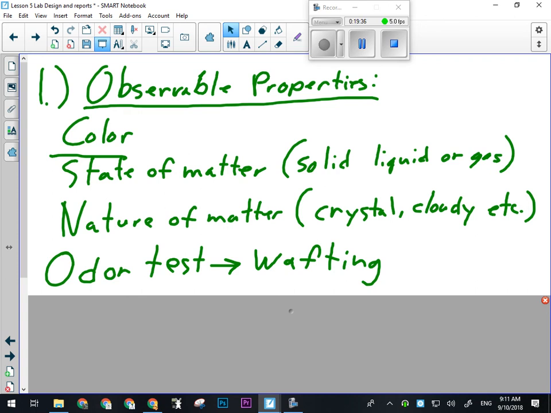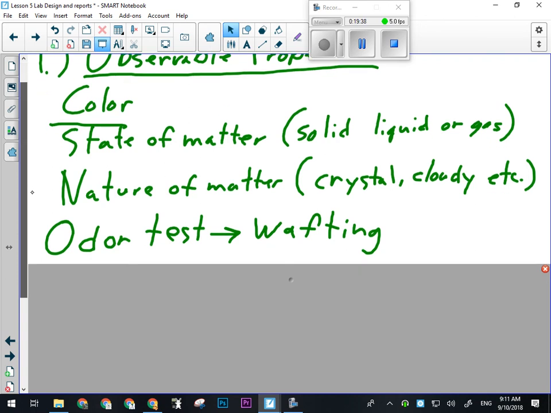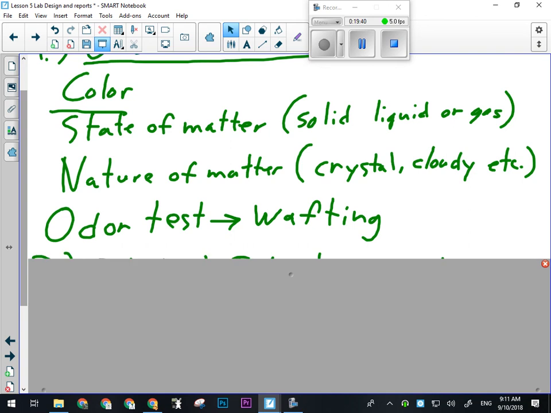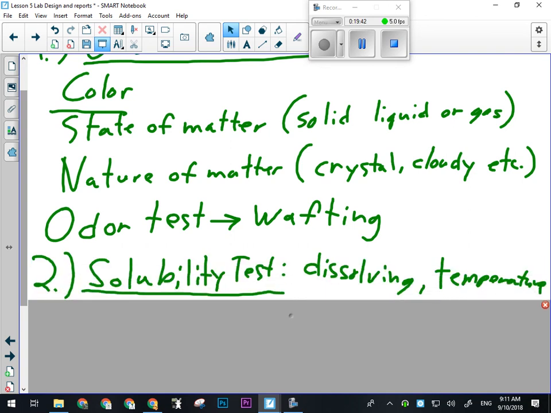All right, so once we've done the observable properties, the next thing we want to do is a solubility test. Oh, and I forgot, there are little wash bottles, little squeeze bottles. They'll be filled with distilled water. That's what you will use as your water supply. Do not use tap water. That's probably something you'll want to make a note of, possibly to put in your procedure.